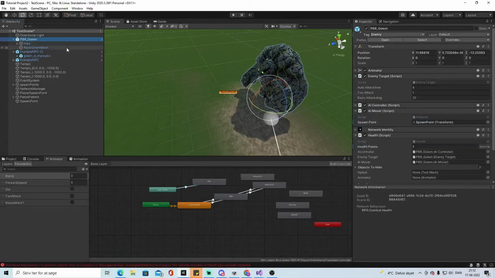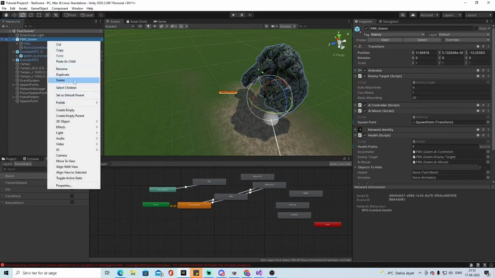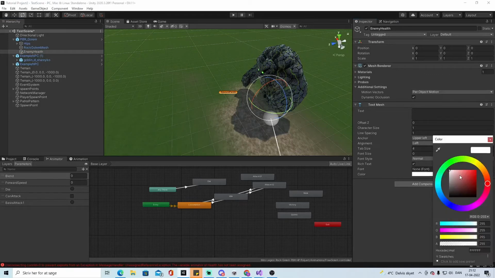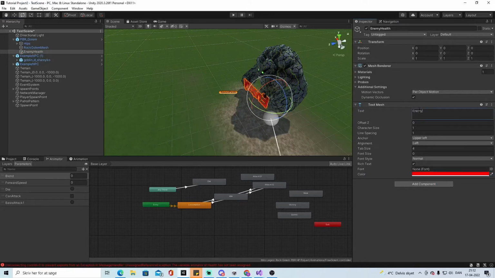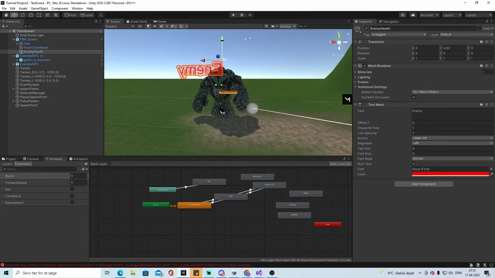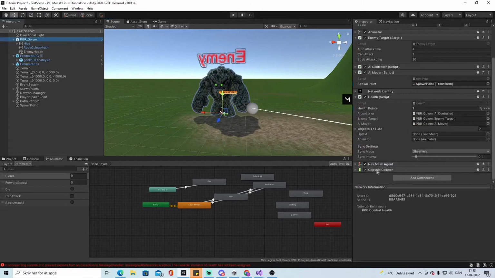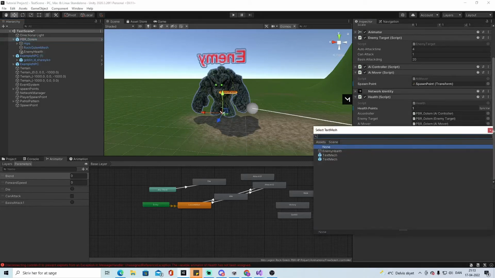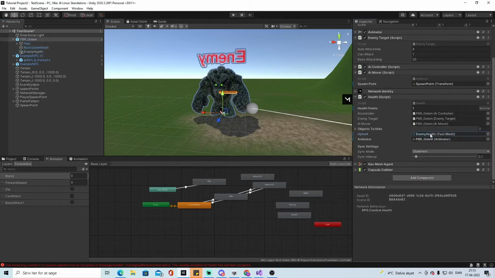So now I realize I need to add some text to him. So I'm gonna create an empty and write enemy health and put it in a text mesh. And put it red, write enemy, move it up, and add the animator and the proper mesh.